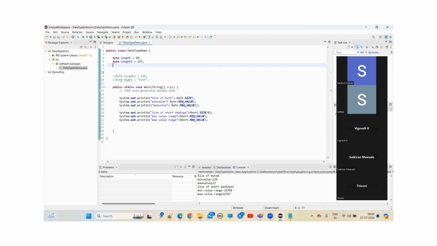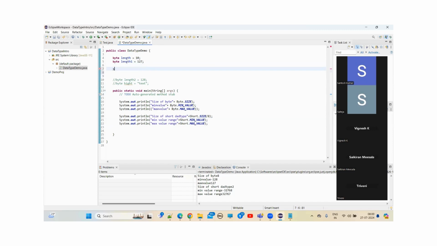See, yesterday we saw, right? Byte length is equal to 128. If you put 128, what will happen? It will give you a compile time error, possible loss of precision. Okay. So now the same value I can give to short.